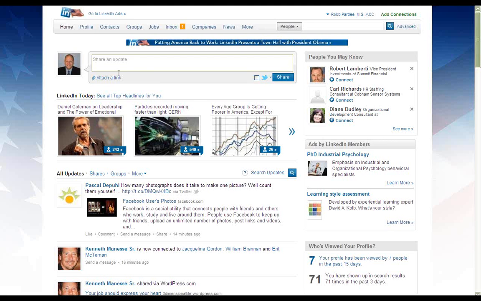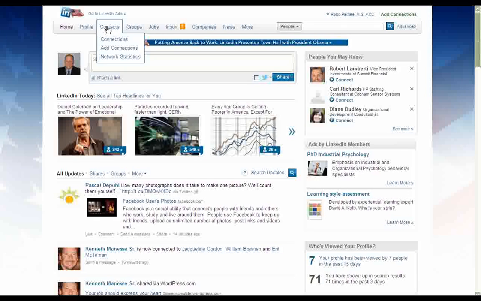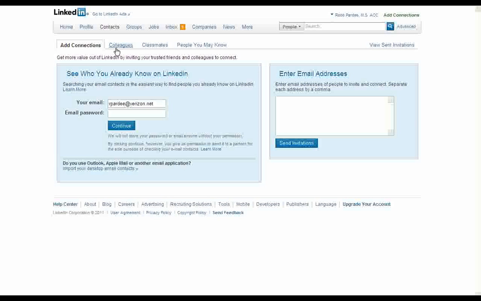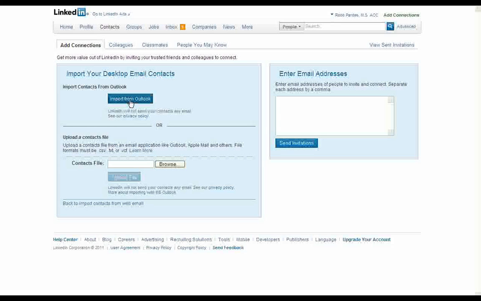Okay, I'm in my LinkedIn profile here on my home page, and I'm going to go to the Contacts drop-down, and I'm going to click on Add Connections. It immediately takes me to the first thing, where if I've got a webmail address, I can upload my email address, my password, and it will sync with that. Gmail, Yahoo, any number of webmail applications you can use. If you're an Outlook user or Apple Mail or other desktop email application, you can click Import your desktop email contacts, and it will actually automatically upload from Outlook.